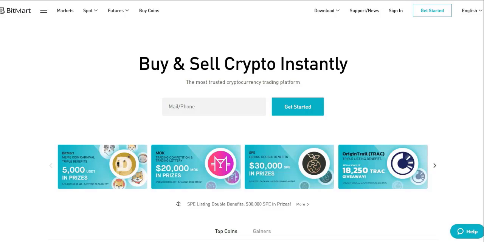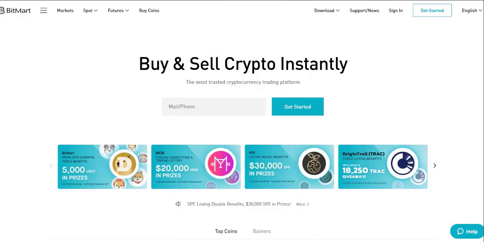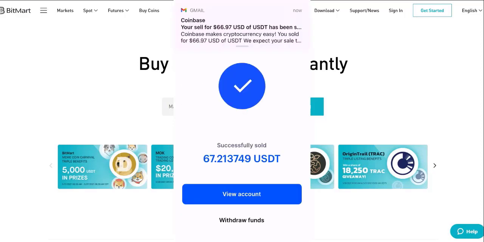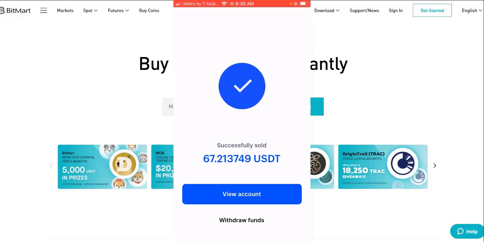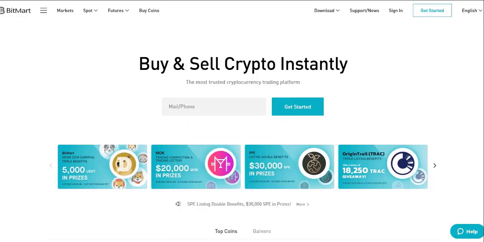I'm going to choose my tether. Let's put the maximum, and now the cash value for it is $63. The Coinbase fee is $2.99. So let's say sell now. It is sold. Let me see the account now. I have $63.98 US dollars.